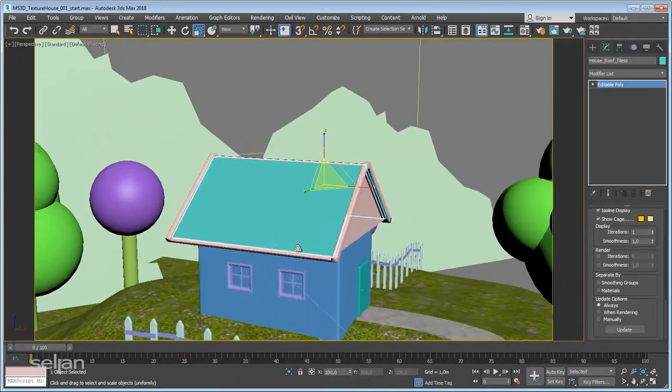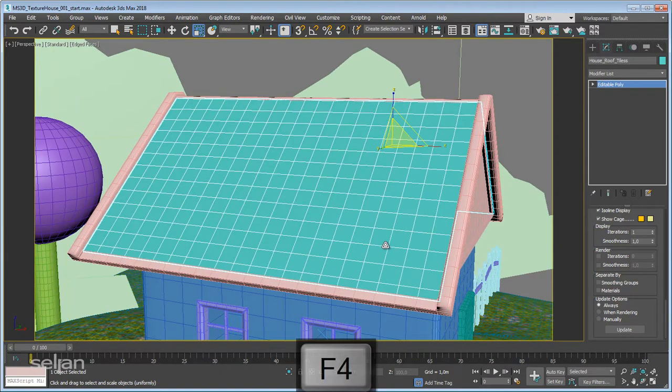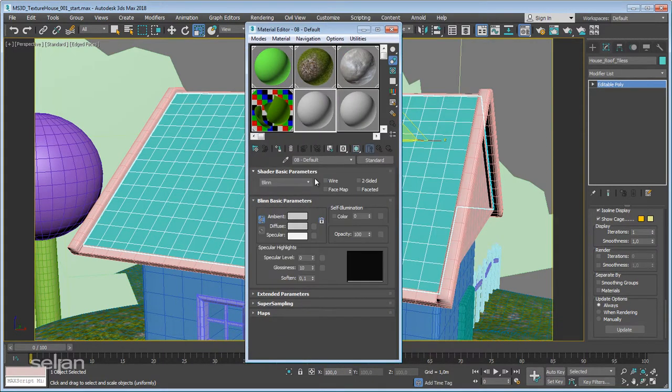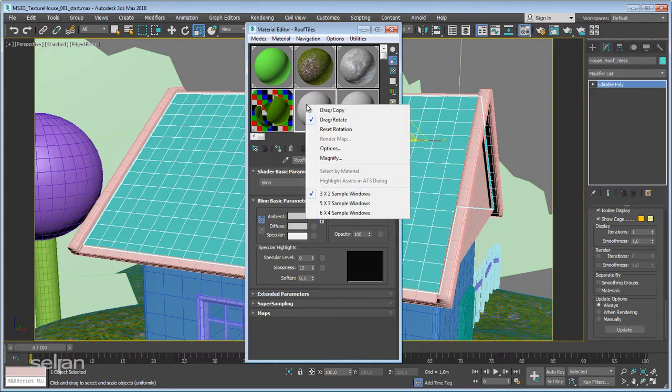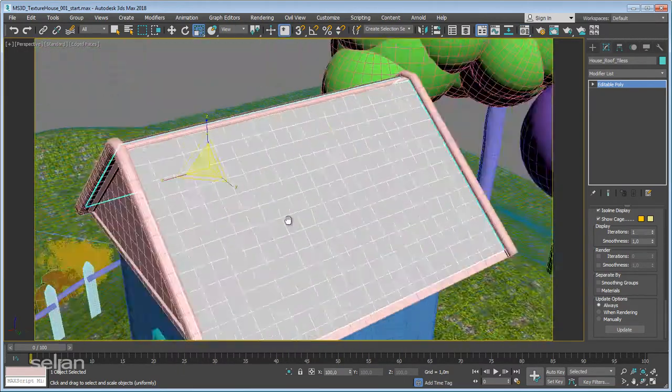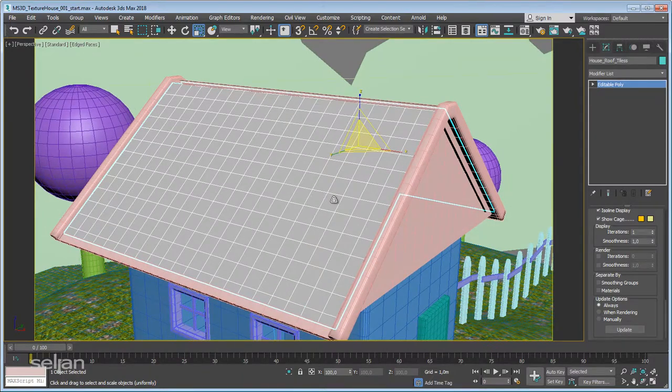So we can add some details by making a texture for the roof. The material editor is opened. We need a new material sample and rename it to roof tiles. Not floor, roof. Okay, and drag and drop it onto the scene and onto the rooftop. Okay, here we go. This is quite nice.